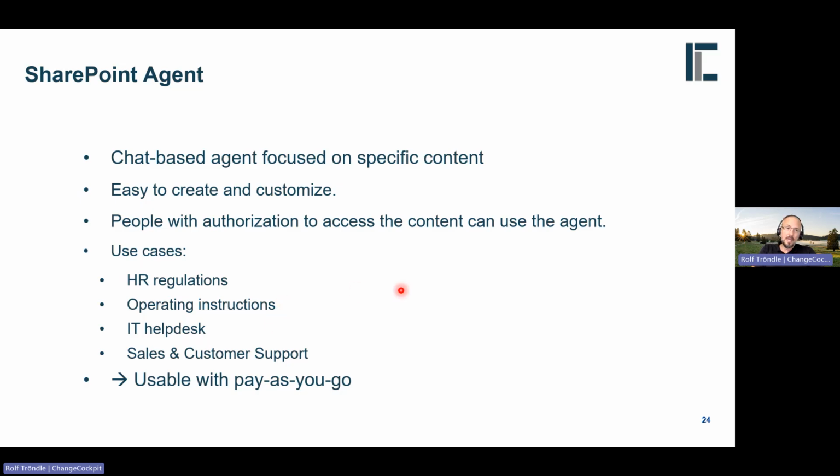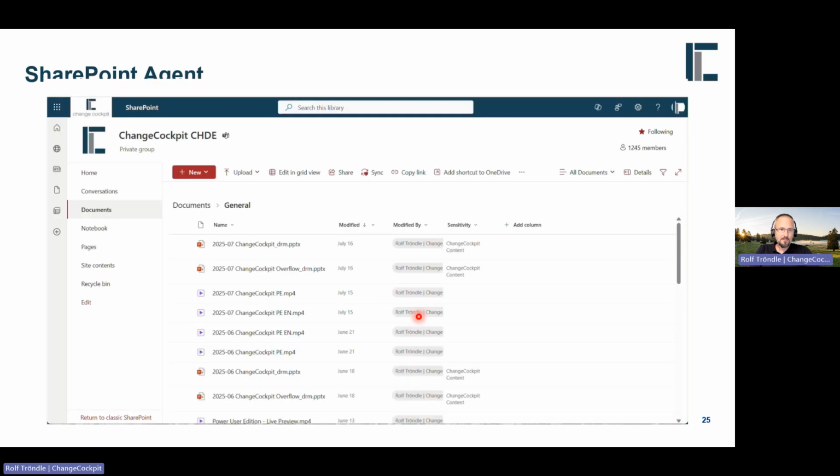And another good thing, as also mentioned before, it's usable using pay as you go. So if you have many users who have not yet a Copilot license, they can still use these agents. When you set up pay as you go, then it will be paid by prompt the users are doing, and this is a very good option to have a great adoption of these agents. So let's have a look and let's create such an agent.